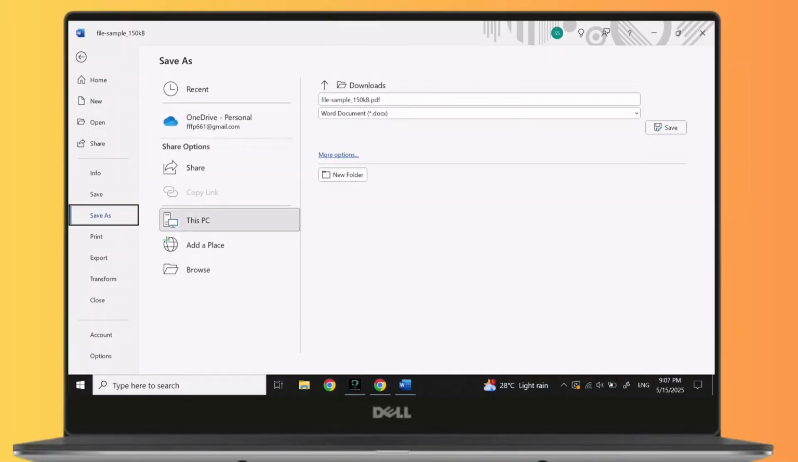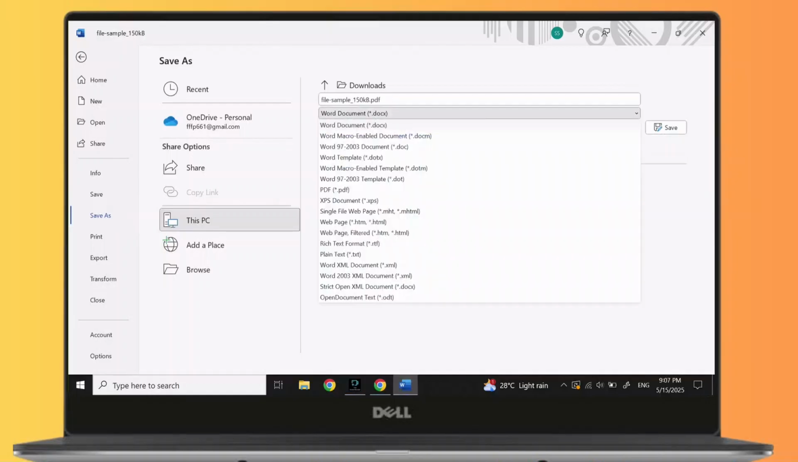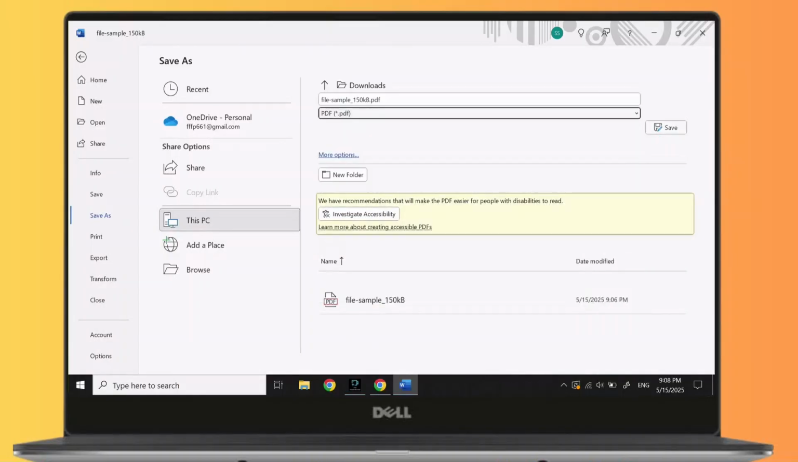Then select where you want to save it to, then at the bottom of your file, you'll find Format, click on PDF, and then Save. After that, your file will be saved into PDF form again. This is how to edit PDF file in laptop.